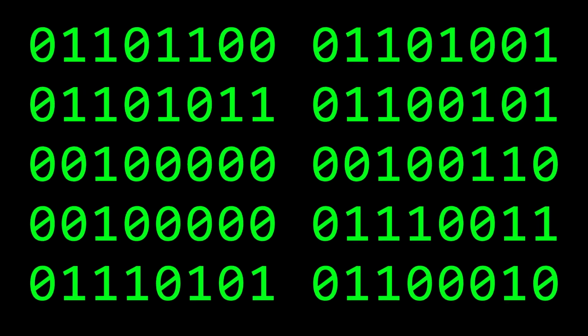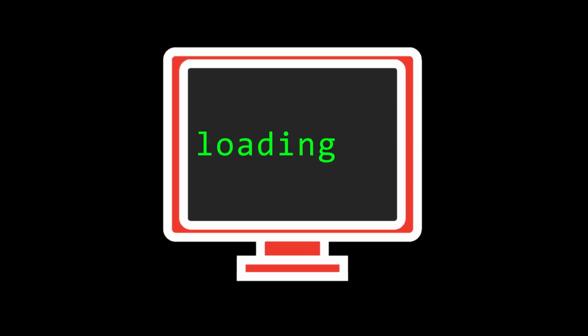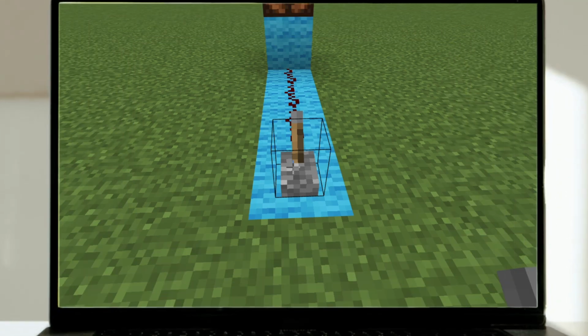This is binary. It's a bunch of ones and zeros, but computers are able to process this data as information like numbers, words, and everything you see on screen. So how are computers able to do this?